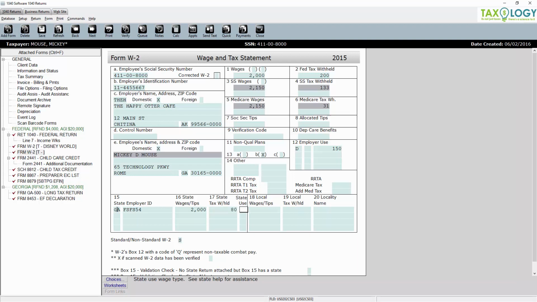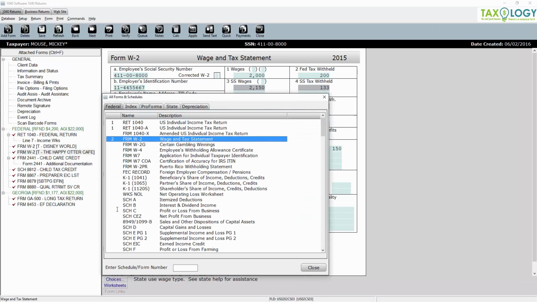Again, to add more forms, you can click on Add Form or Control A. So now we've completed our client data. We've added our income. Now what we want to do is finish with our schedule.